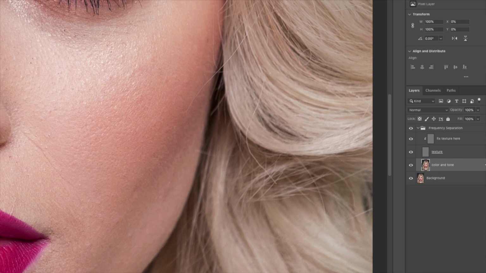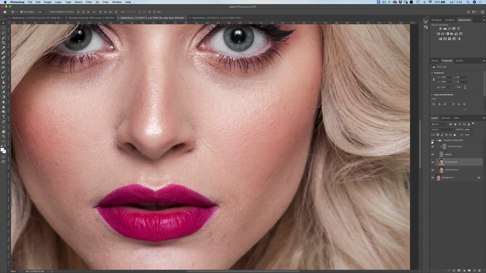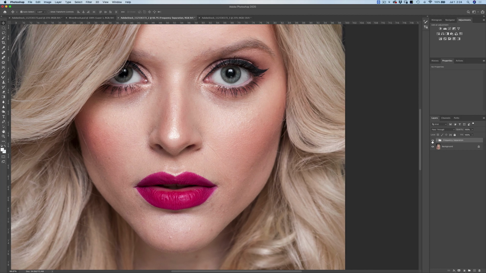The next thing that I want to do is protect my color and tone layer. So I'm going to select my color and tone layer, and I'm going to duplicate it. Command or Control J to duplicate it. And I'm going to name this layer Fix Color Here. Again, just to drive the point home, with our frequency separation layers set up and ready to go, if I turn my layers off and on, you can see absolutely no change, and that is a good thing.